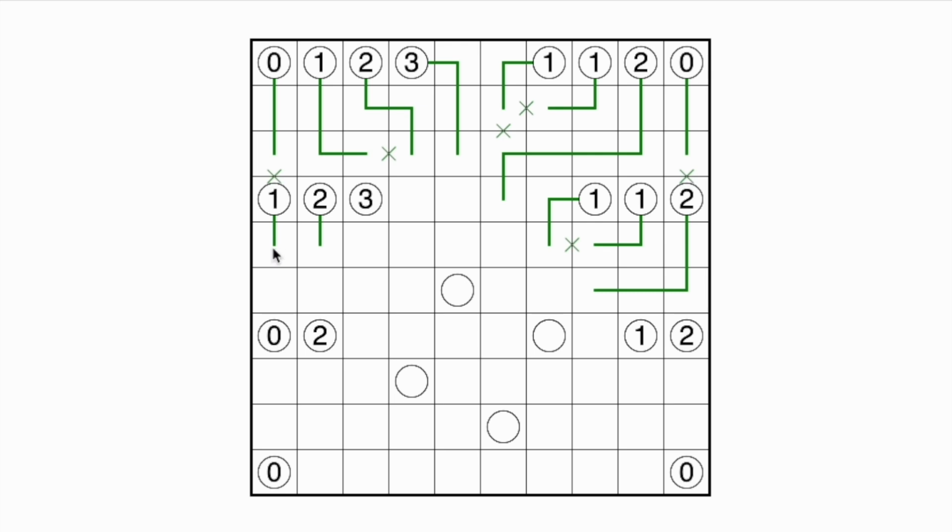Over here, this is still in a dead end. It's got to turn at least once. This will have to turn. This will have to go east. That finishes off the 2 clue, as predicted.